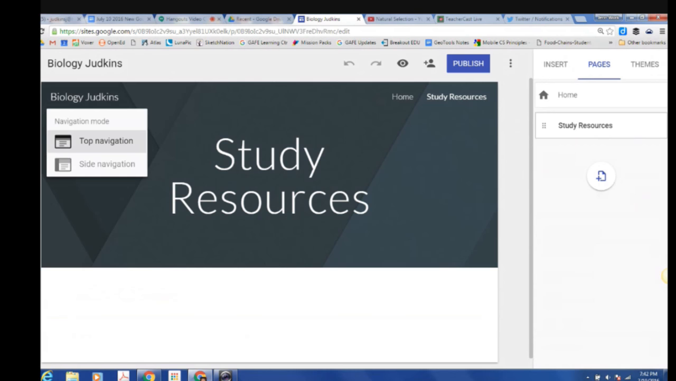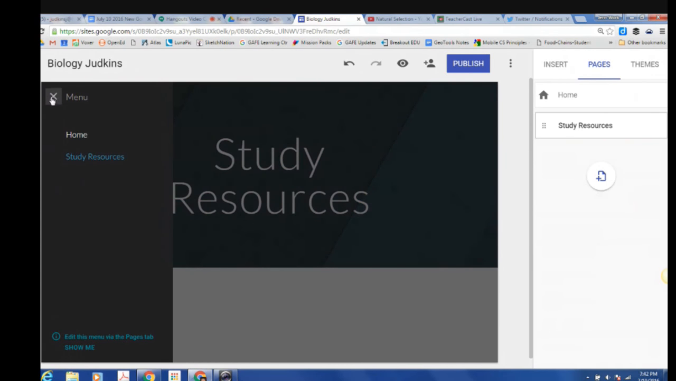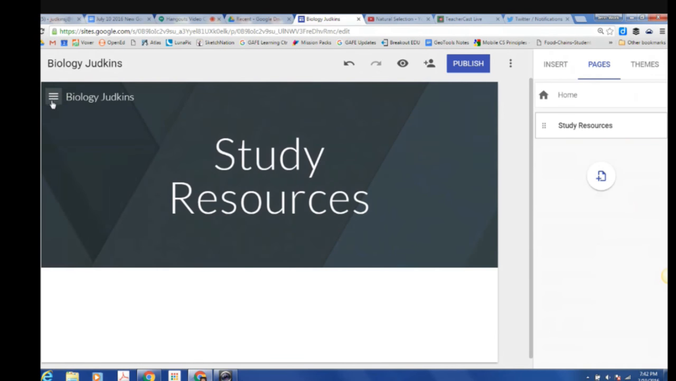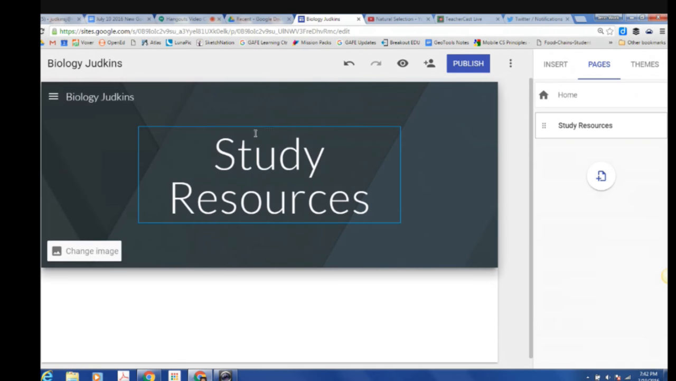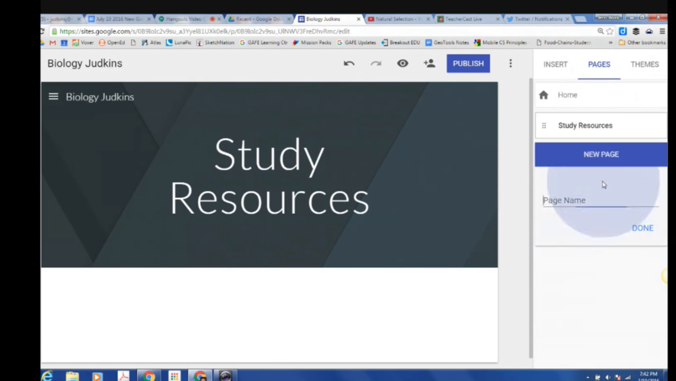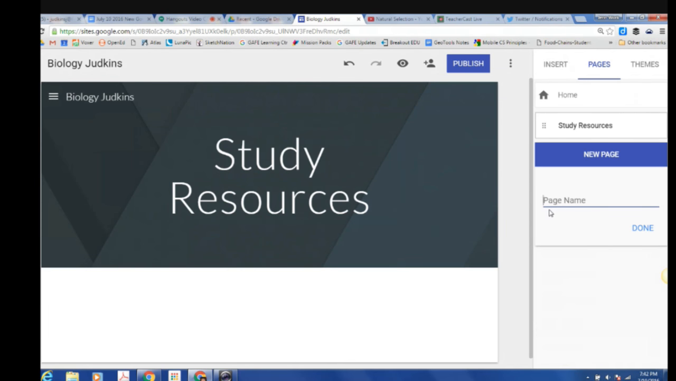I can change the navigation on the left-hand side. I can do either top navigation or side navigation. The side navigation is going to just have it on the lines here where it's hidden. So I have to just tap those, much like people are used to seeing on a mobile device. So adding pages is really simple. It keeps the same theme, but you could change the image for each page.